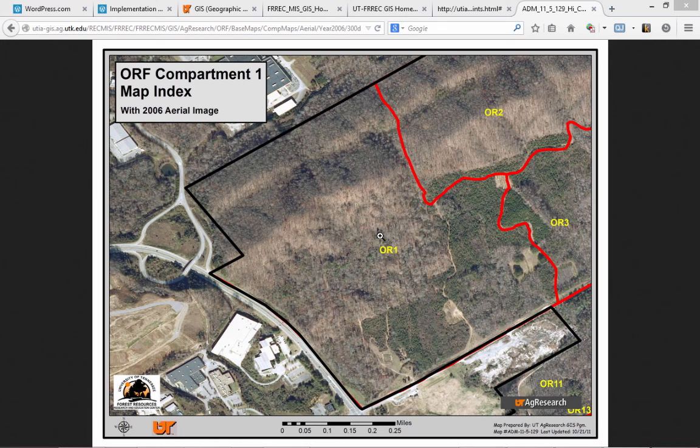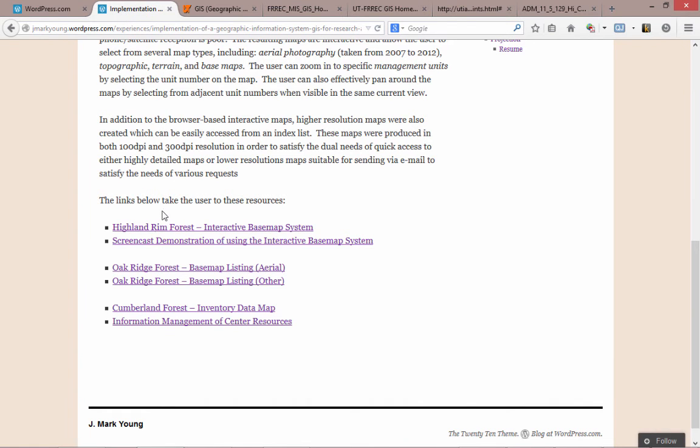And again, there's more information on the screencast and so forth back on my ePortfolio page. The 10-minute screencast shows you more details about the interactive mapping system. And you can get to my overall IMS page as well if you want to explore that a little bit.